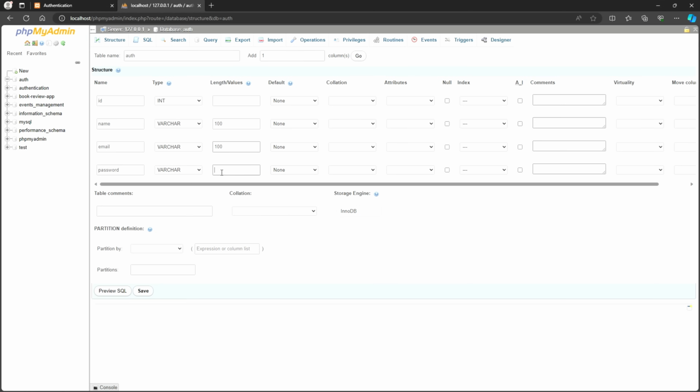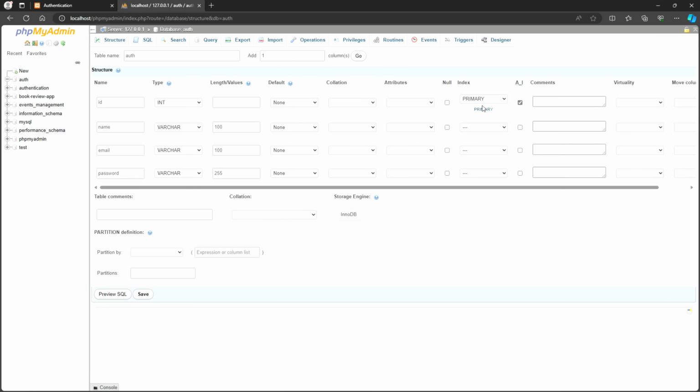Now, with respect to this one, the password will undergo hashing, and so it is required that we use an extensive character length. You understand me? Because of the hashing aspect, I'll leave it at 255, and then we move on to the next one, which is, let's take this so we can have the ID as the primary key, and then what else?